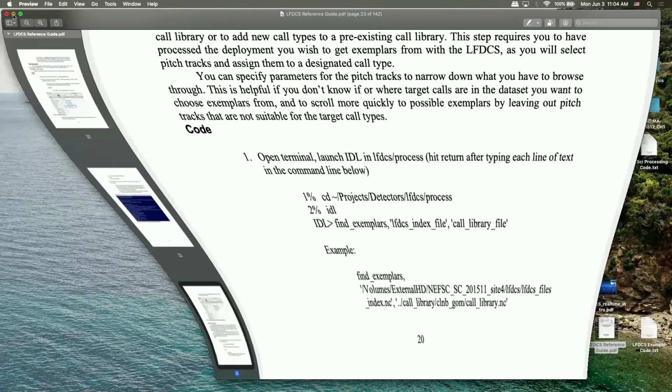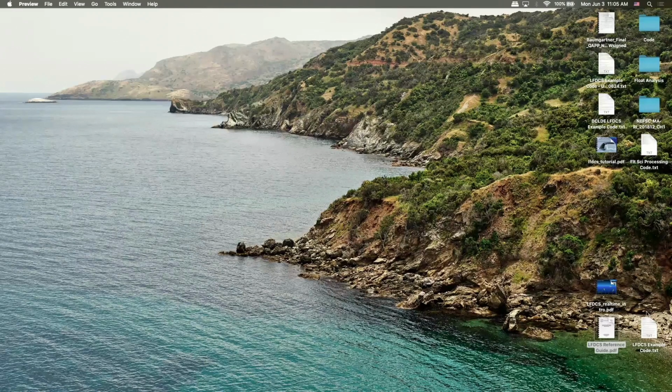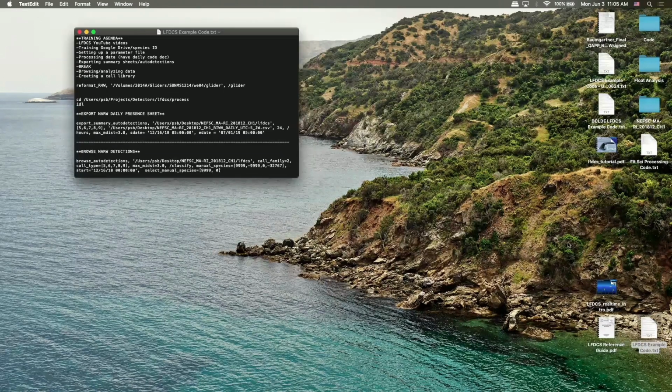My recommendation at the moment is having a little code text file. Nope, Jen, not that one.